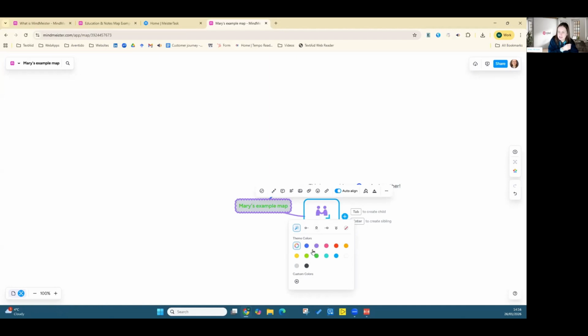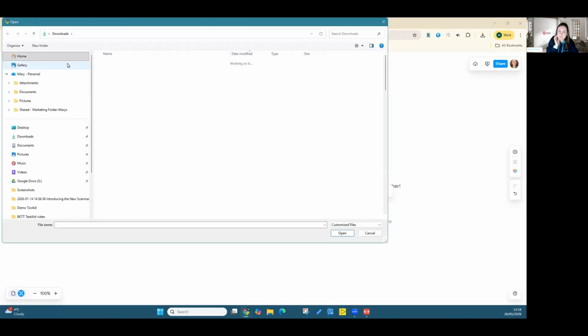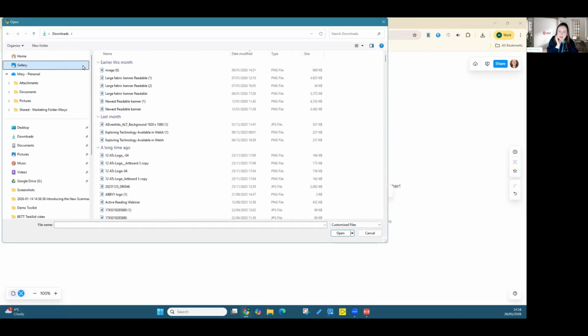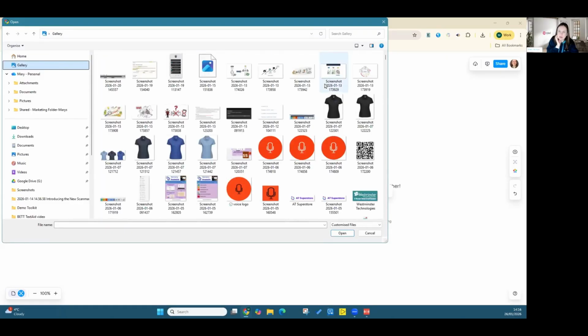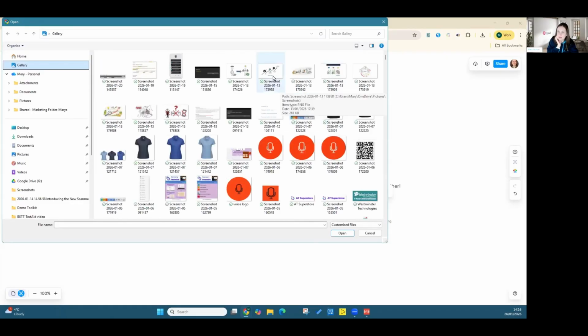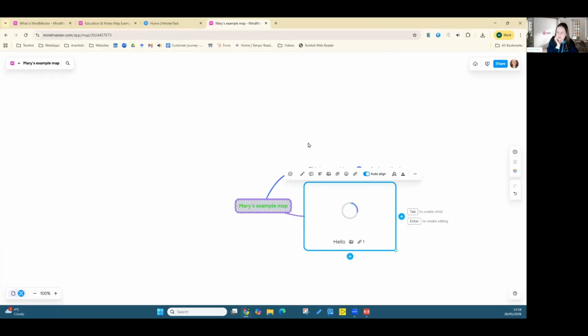I just clicked on it then. I could change it to be a different colour if I wanted to. If you didn't want an icon, you wanted an actual picture, you just click Add Media. Then it just takes you to downloads or your gallery on your computer, and then you can add an image there. It does replace the icon. You can't have an icon and an image. You choose, but I just added an image there.